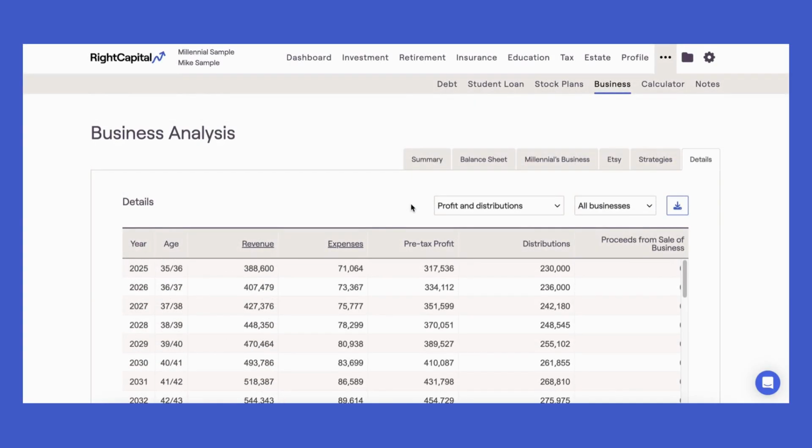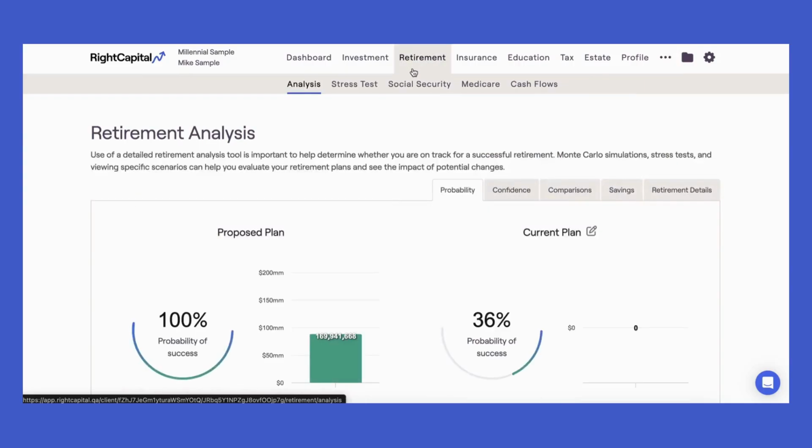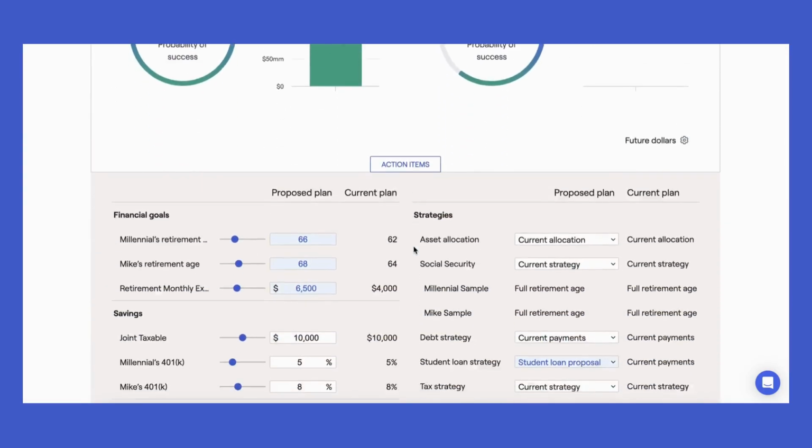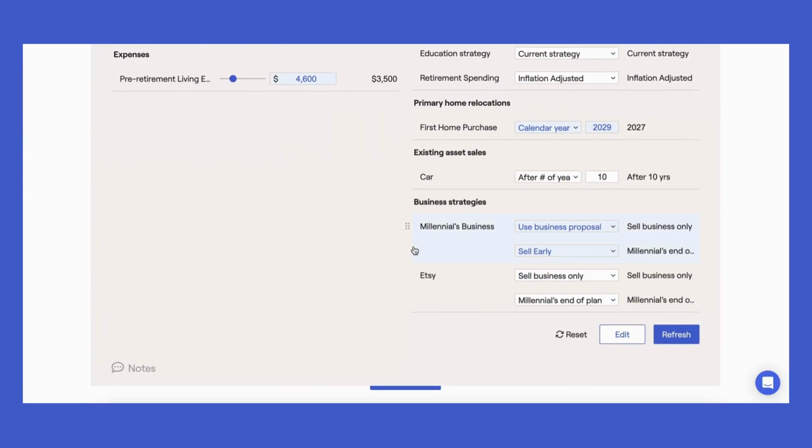And that will do it for the business module. As an additional note, you can head to the retirement analysis section to apply the strategies built to an overall proposed plan. This way, the business strategies can be utilized in a full alternative planning scenario.